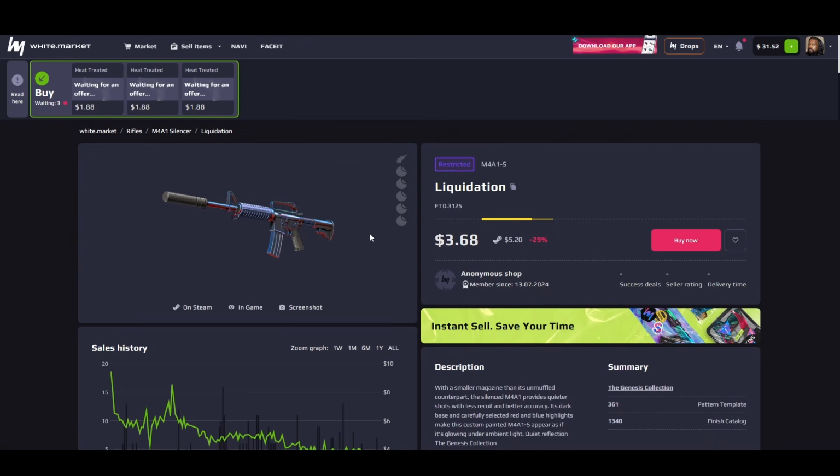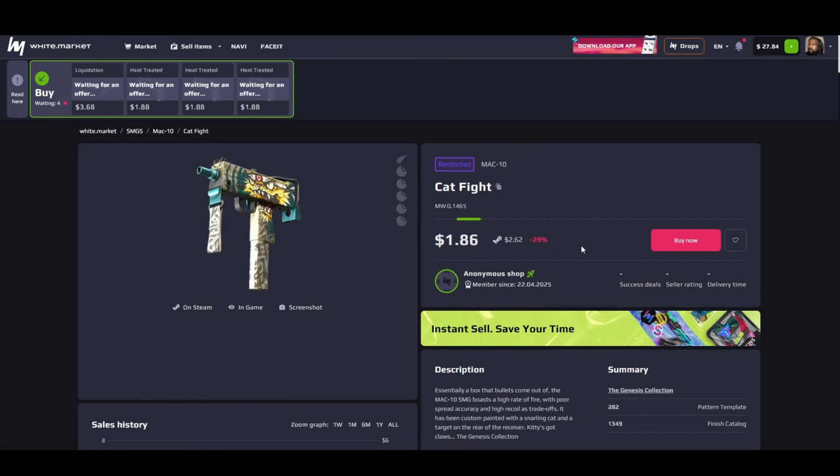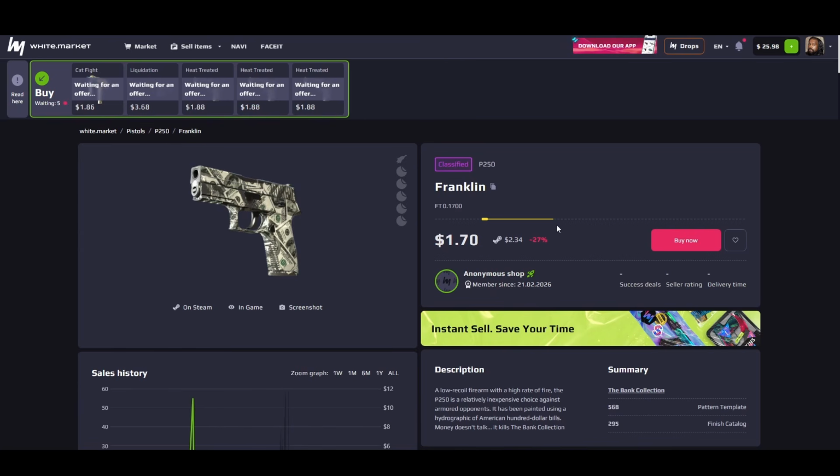This M4 is pretty cool at a 29% discount, so let's buy this. I also like this Mac 10, it's really unique. But basically I'll just keep trying to find some skins and just keep purchasing, and I'll show you when we get a trade offer.